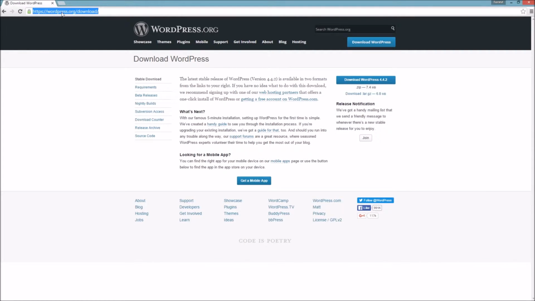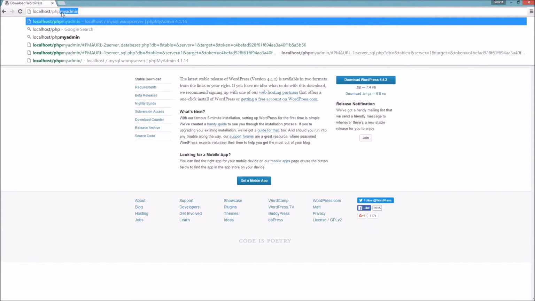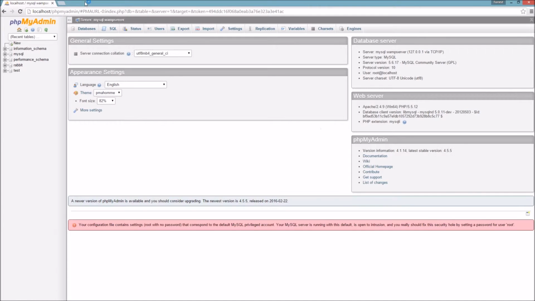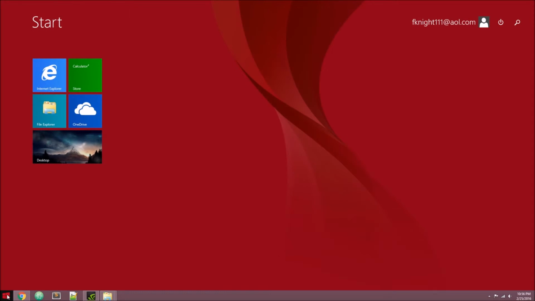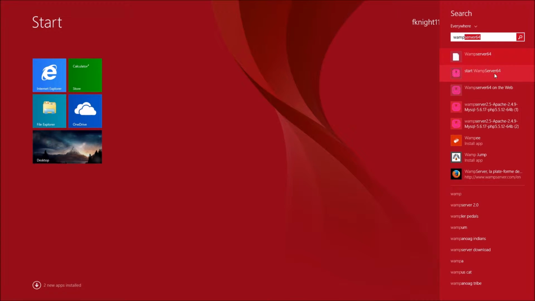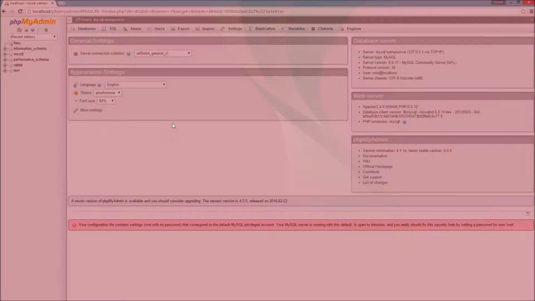Now I don't need this anymore. You want to type in localhost/phpmyadmin, and if you're getting an error, be sure to come down here in your WAMP server and make sure your WAMP server is online. If you don't see it down here, search for it, do start WAMP server, and then take it from there. You just have to hit yes, I believe.